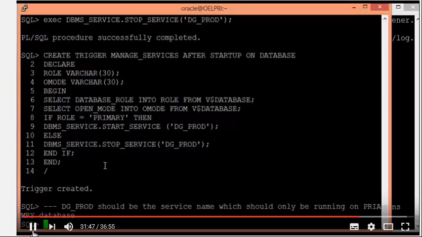So whenever your database is converted from primary to standby, what happens? It will automatically stop the service on the standby side, because the role is not primary. Similarly, whenever a database is switched from physical standby to primary, it will automatically start the service because the current database is primary. This is the solution.